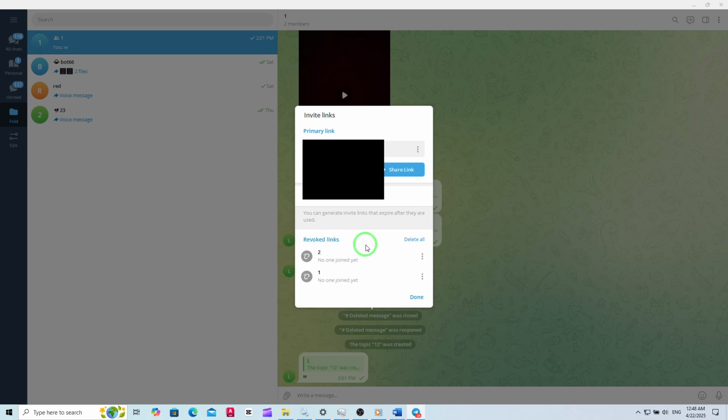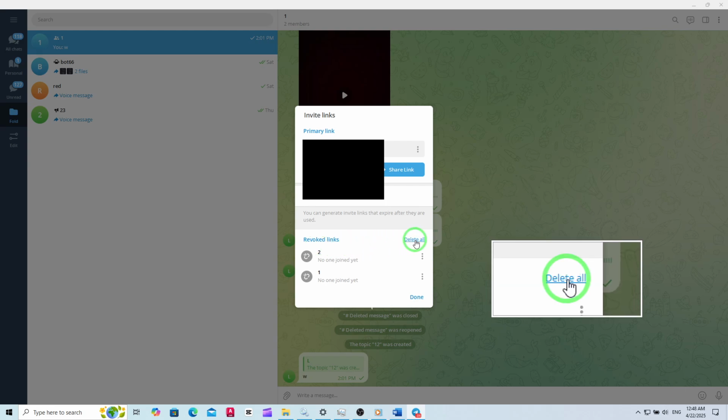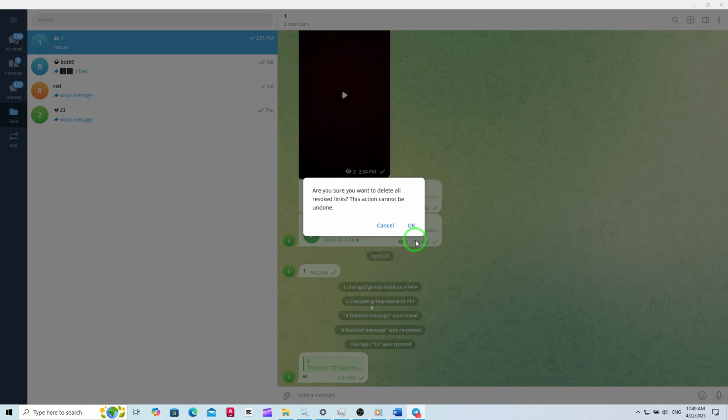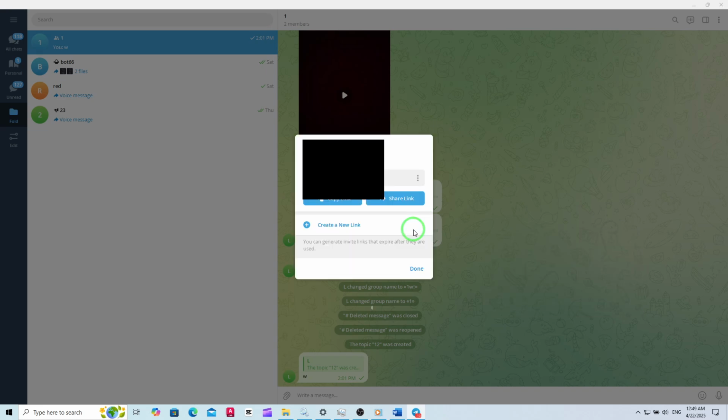You should see an option labeled Delete All. Next to the revoked links list, click on Delete All to remove every revoked invite link in one go. A confirmation prompt will appear, asking if you're sure you want to delete all revoked links. Confirm your choice, and Telegram will permanently remove all those old, unused links from your group settings.